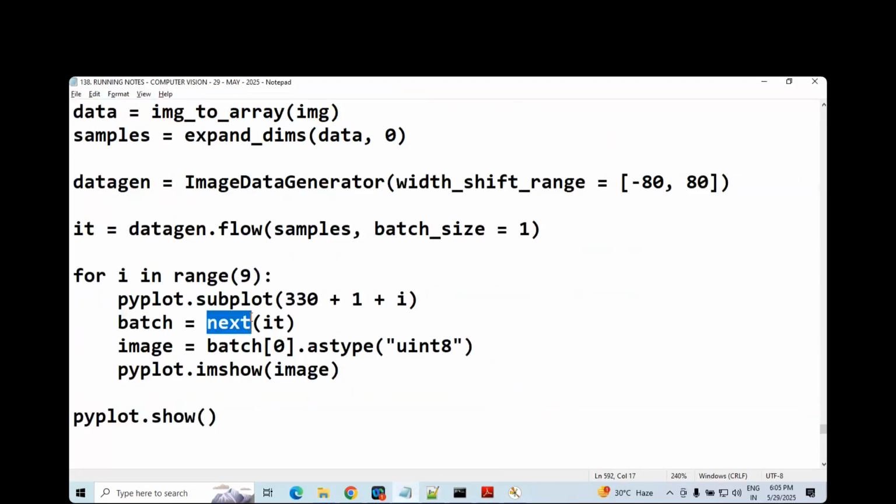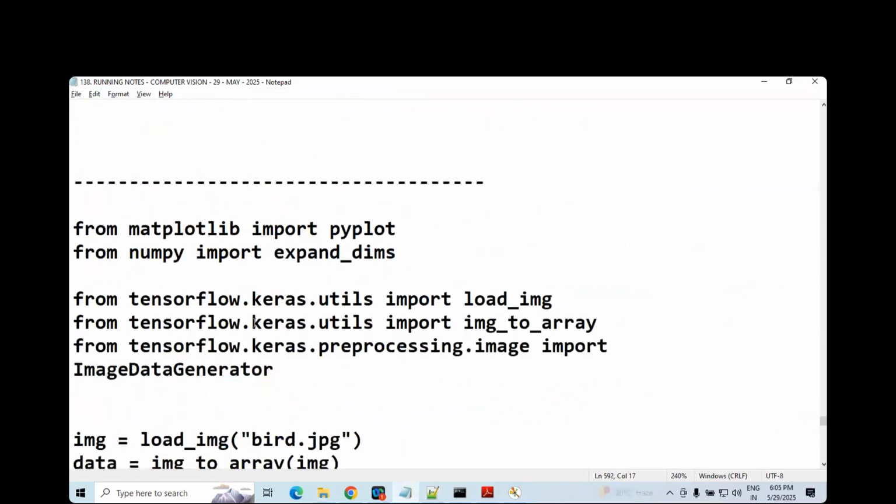No, ma'am. Where a generator came in, next is definitely required. There is a reason also. Why? Because if you are using a for loop, there may be a chance you may go in the backward direction. But the next function will go only in the forward direction. That's the reason actually. Okay.